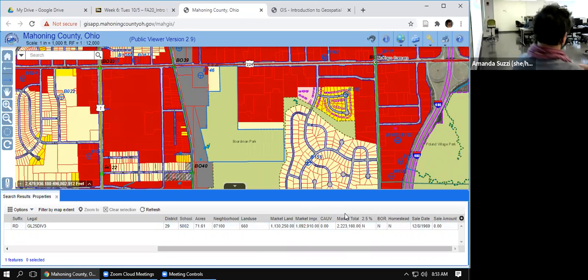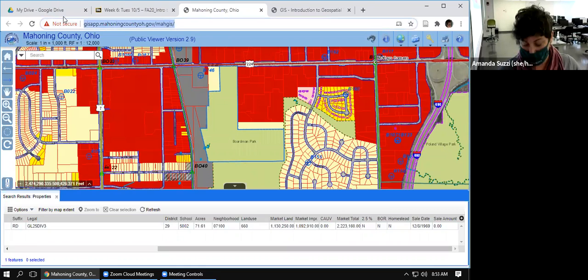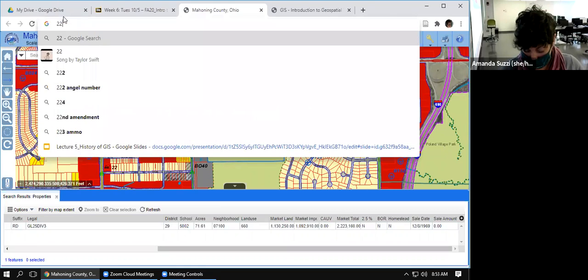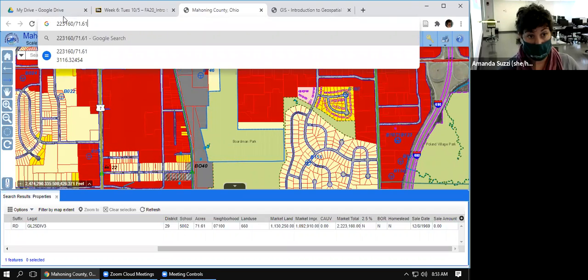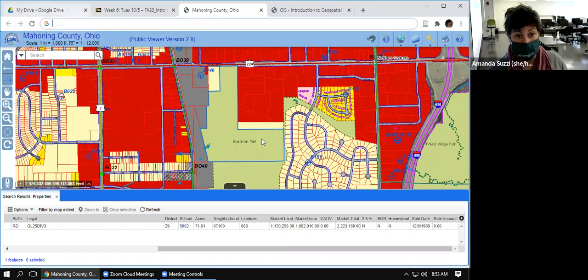Now remember how much that house is worth? Like $100,000. That park is super expensive. Holy moly. How much is that per acre? Oh, all right. $3,000 per acre. So you kind of can imagine how big this park is. It's a very big park.